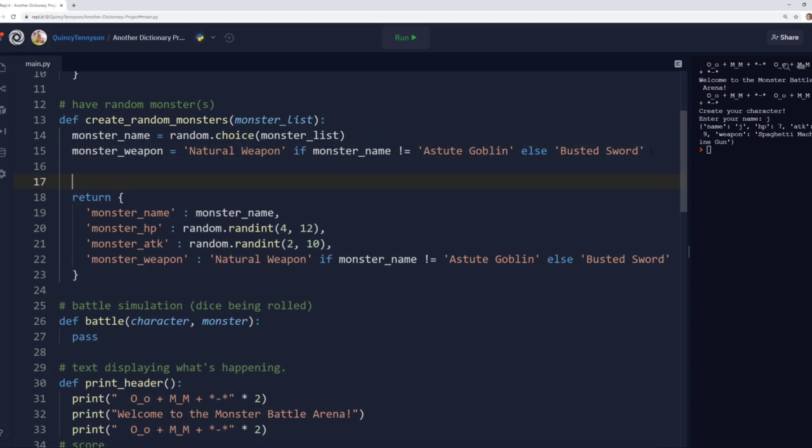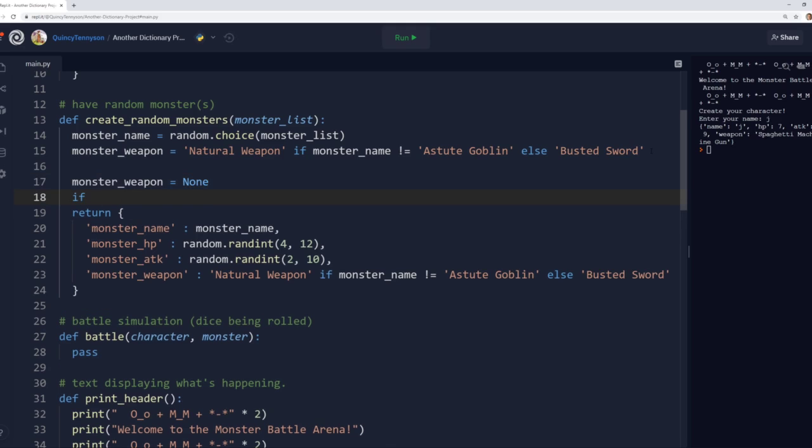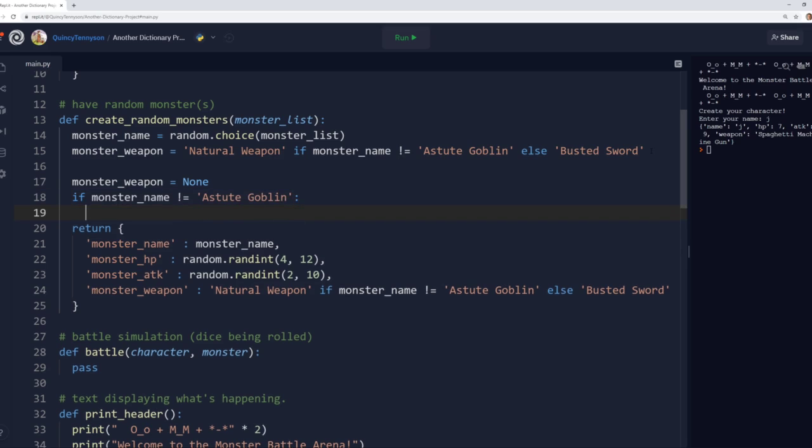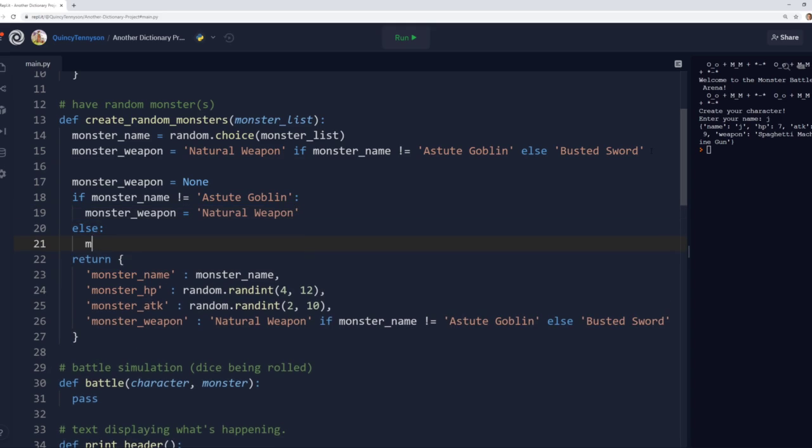We could say monster weapon is equal to none. And then we could say if monster name is equal to natural weapon, or excuse me, if monster name is not equal to astute goblin. That's what I meant to say. So we can say if monster name is not equal to astute goblin, then we're going to set monster weapon to be natural weapon, else monster weapon equals busted sword.